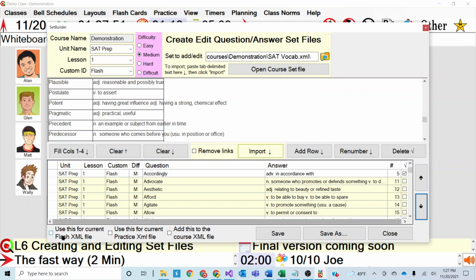Now, moving on to options, look at the bottom here. So if you want this to be your current Flash file, I can set that. I can even use it as my current practice file. And I'm also going to want to add this to my course file. So if I have a course that's got lots of sets, they just accumulate in one file that you could sort using this sortable information and create new sets in that way.